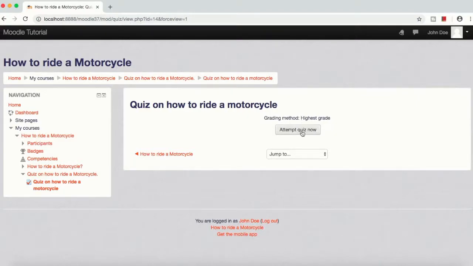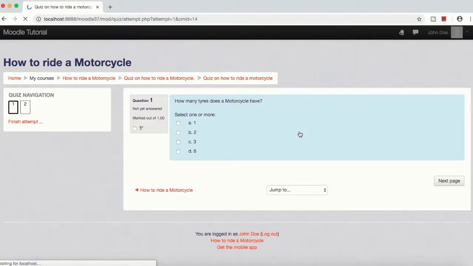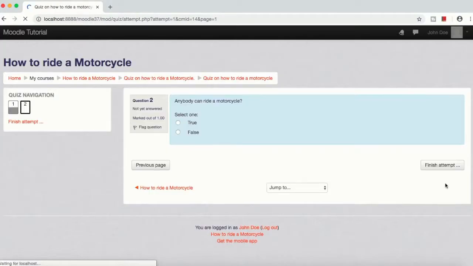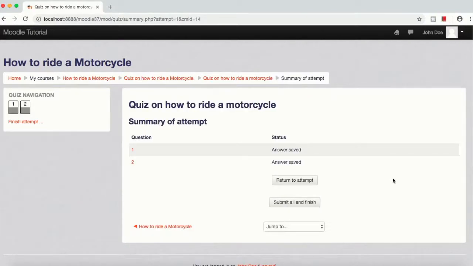Grading method, highest grade, attempt quiz now. How many tires does a motorcycle have? I'll say 2. Next page. Anybody can ride a motorcycle. I'll say false. Finish attempt. Return to attempt, submit all and finish. I'll just submit all and finish.